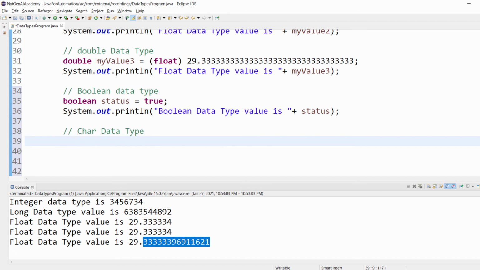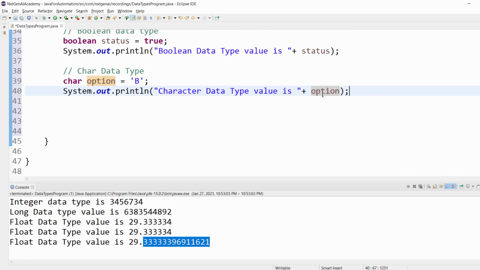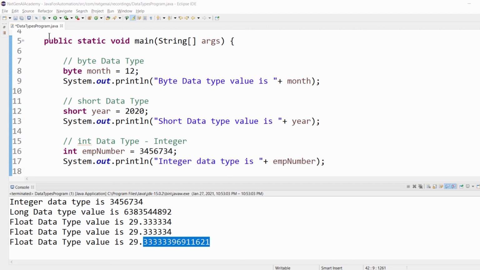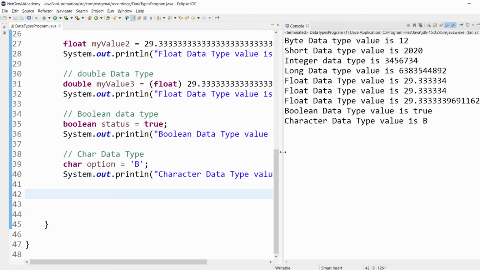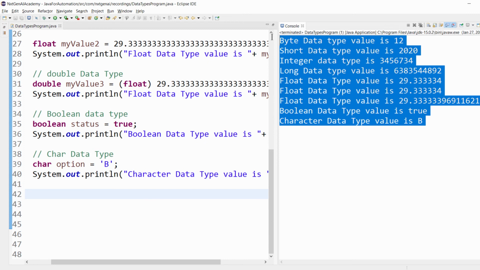And the next data type is character data type. For character, type char, not the entire text. Variable name option. Within the single quotes, you can mention any letter, maybe B. Press option A, B, C, like that. For those scenarios, you can use char. Then print the value. So we are done with the primitive data types. When we execute and see the output, all the primitive data types are working properly.